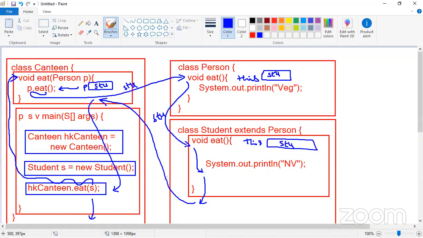Okay? Yesterday's program and today's program are the same. Yesterday's program was just a main method class. Today's program is a little bit project-wise. Any questions? Any doubts? This is the overriding flow of the program. If you have any doubts, please ask.